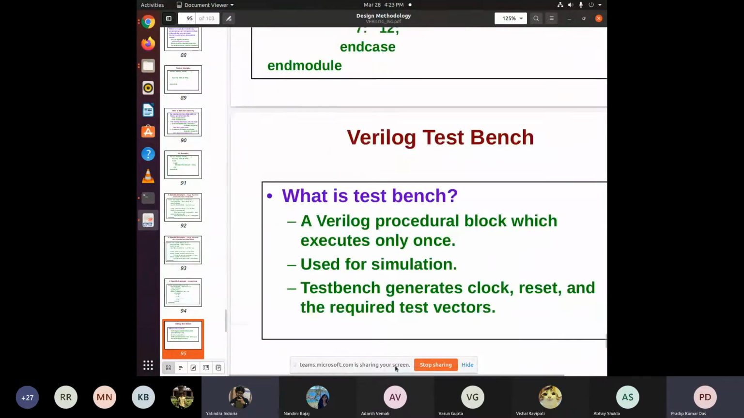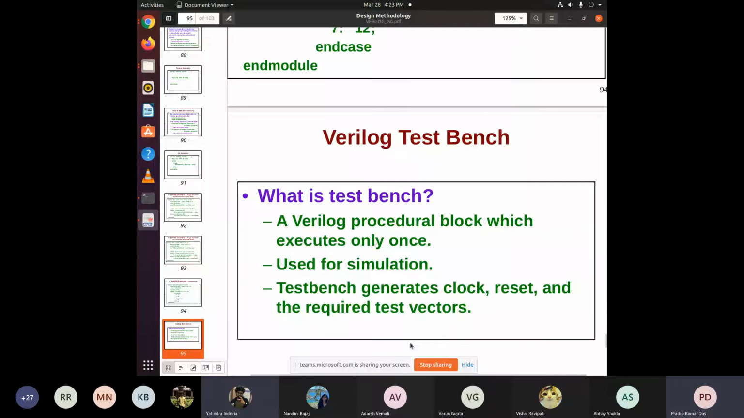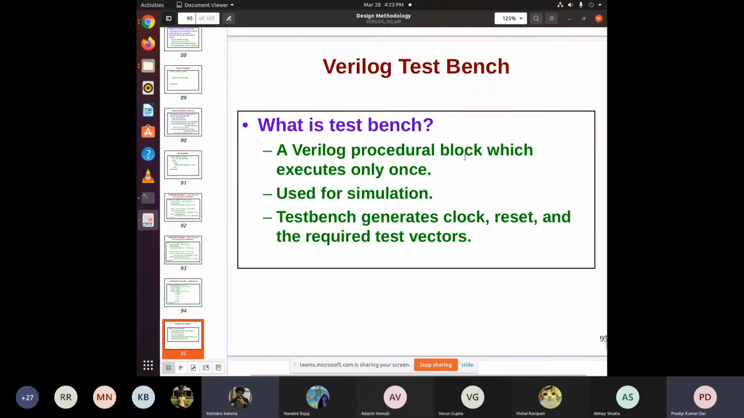Okay, now test bench. Whatever module you have written, for testing that you have to write the test bench. So what is basically a test bench? A Verilog procedural block which executes only once, used for the simulation. A test bench generates clock, reset, and the required test vector.